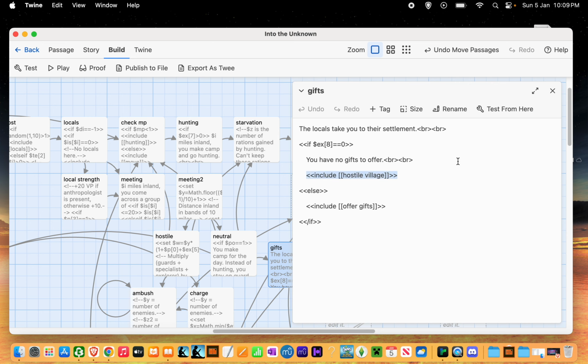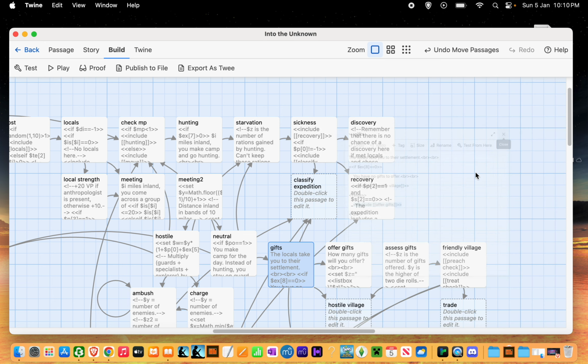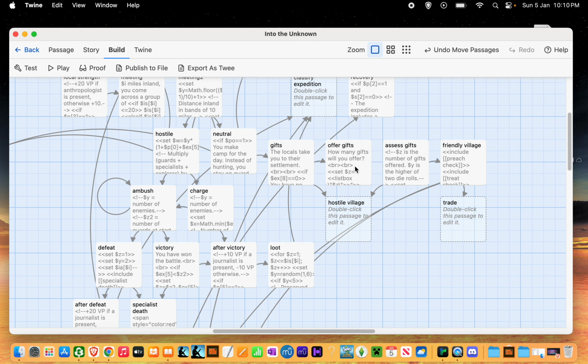And so we go to the page which I haven't coded yet, which is if your gift is insufficient. Obviously, a gift of 0 is always going to be insufficient. And so we go to Hostile Village, which is the page that will deal with what happens when your gifts aren't good enough. Otherwise, in other words, EX8 is not equal to 0, and it can never be negative, so that just means it's greater than 0. We go to the next screen on, which is Offer Gifts.